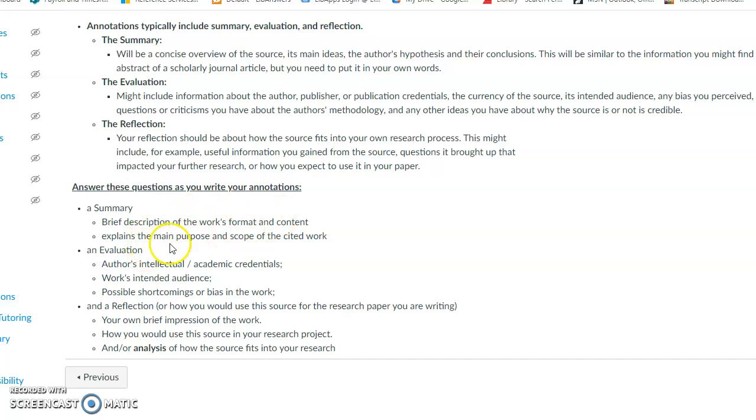The evaluation, you're going to focus on the author's credentials. Do they have the background to be able to know what they're talking about? Also, what's the work's intended audience? Sometimes it says it, sometimes it doesn't. If it's a magazine or a newspaper, it's probably for the general audience. Peer reviewed is most likely for academics and faculty. And then if there's any shortcomings or biases in the work, something that the study didn't cover or something like that.